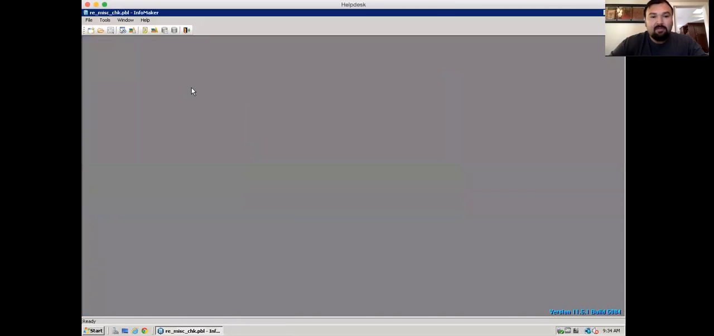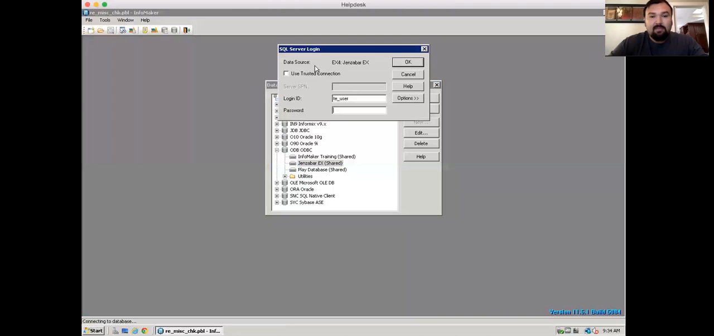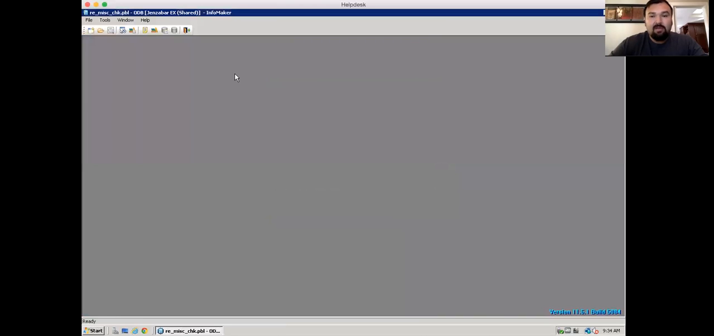After Infomaker loads, you'll need to make sure that your database profiles are set up correctly. So I'll click on the Database Profile tab, and I'll make sure that I'm connected to the Jenzabar EX share. So what I'm going to do is go ahead and click on the Connect button, and I'll be prompted for the SQL Server login. What you want to do is make sure you check the Use Trusted Connection box. Go ahead and hit OK. And now I'm connected to the production database.